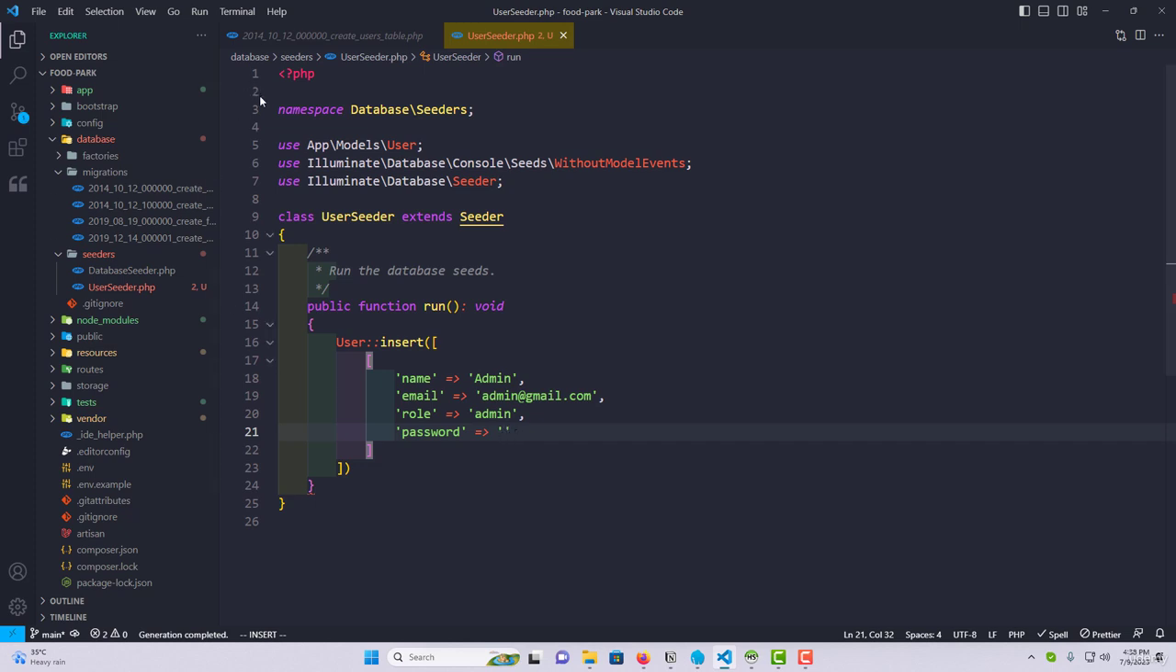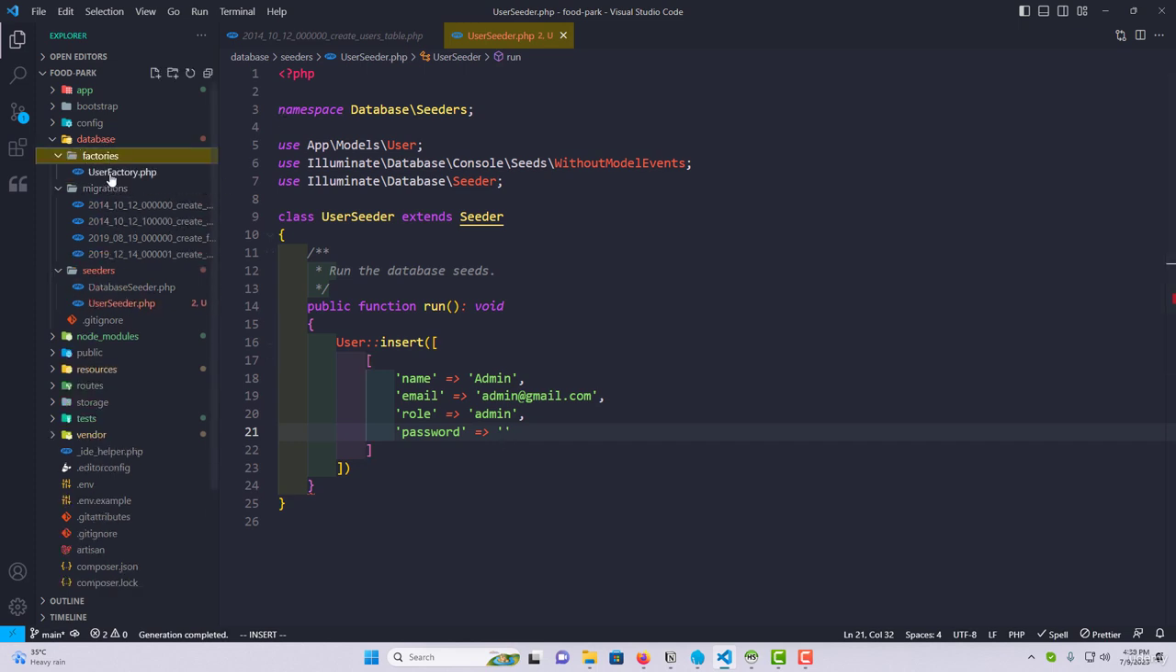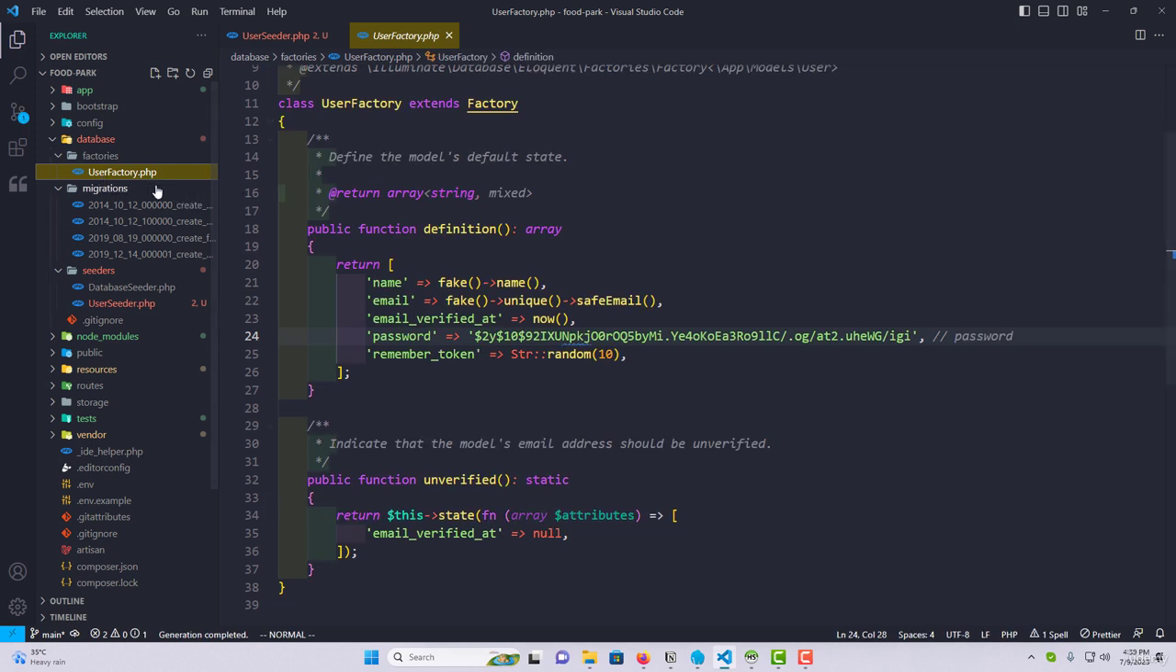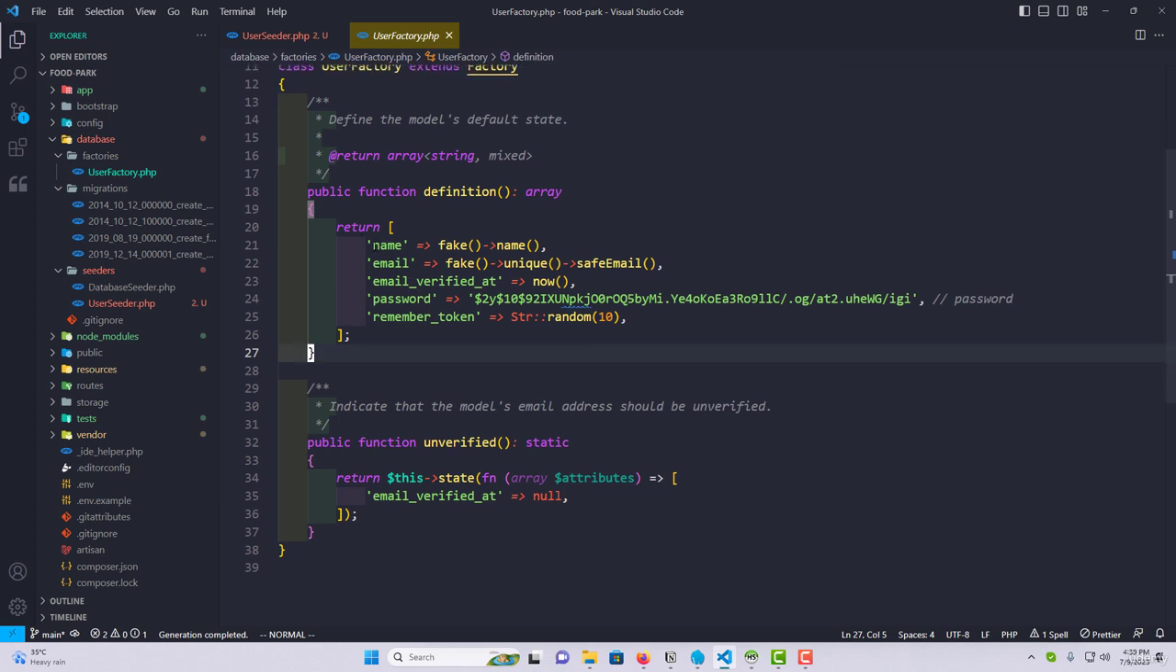What I can do is go to the factories folder. In the database folder we have this factories folder. Open this one and open UserFactory.php. This is basically the default factory for the user. Look here, in the definition method we have this array, and this array has an item called password, right? It contains the hash of a plain text password. So we can use this hash as our password. Just copy this one, and make sure you also remember the plain password. We'll be using this string as our password when we try to log in.